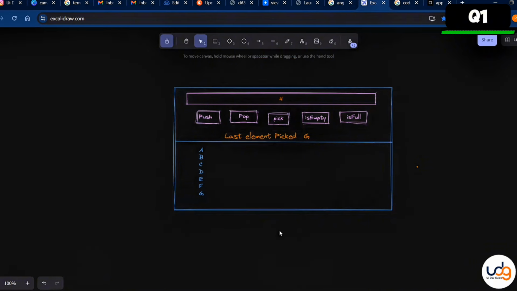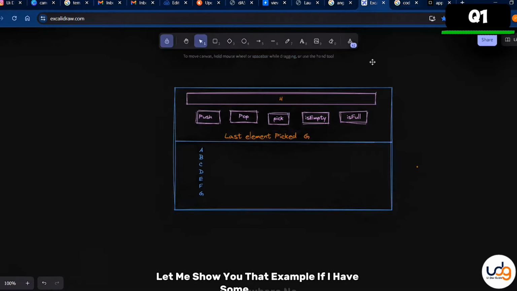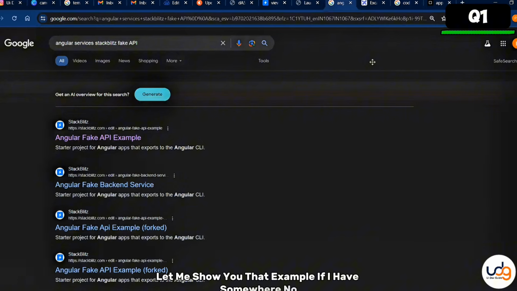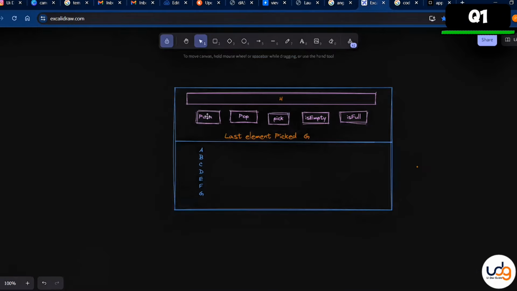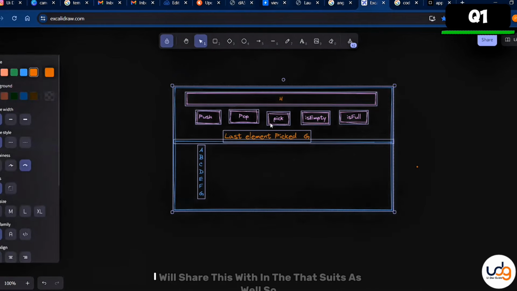And any questions? The functions would be buttons like push, pop, pick, and these are buttons, right? Yep. Let me show you that example if I have it somewhere. No, I don't have that right now. So these are nothing but buttons. No problem. I will share this in the sheet as well.